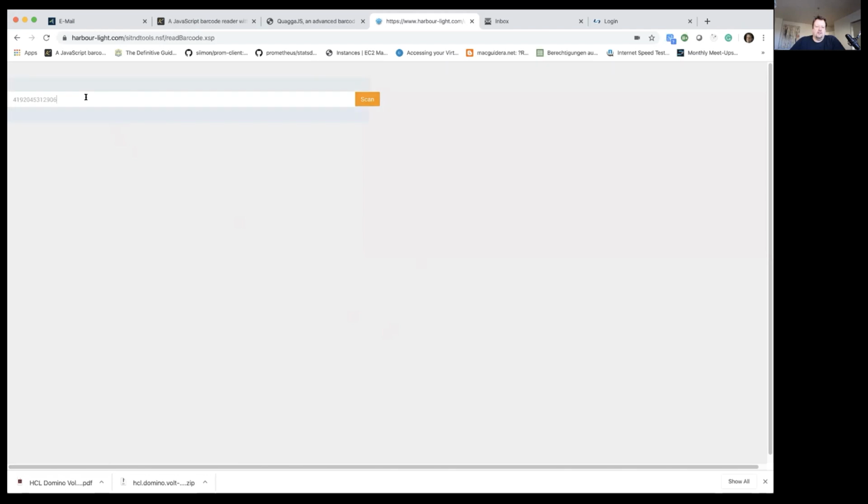So right here I have the application up and running. You see this is an XPage. It's called Read Barcode XSP, just to name it. And there's a scan button and an empty field. I just had it emptied right now. So what I have here in my hand is a label with an EAN barcode, which is a European barcode. But as I said, Quagga is able to handle literally any sort of barcode.